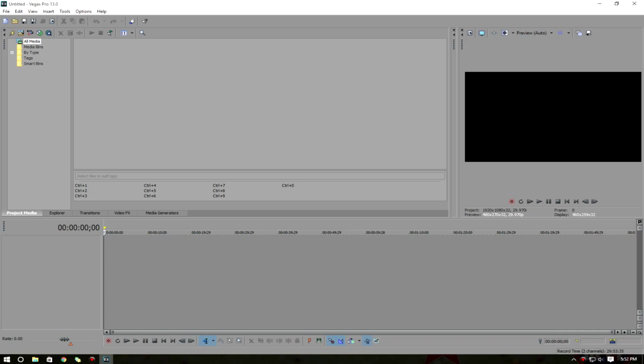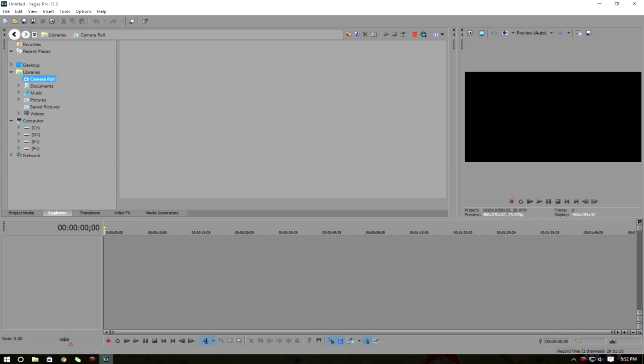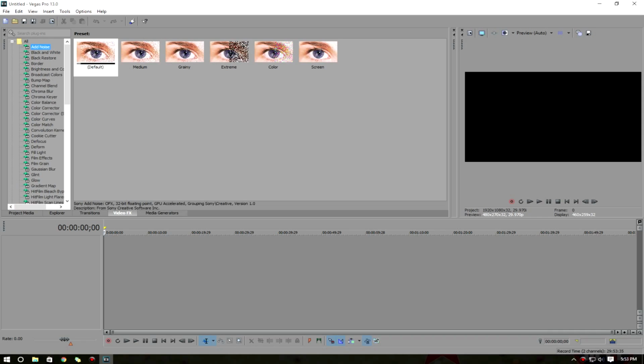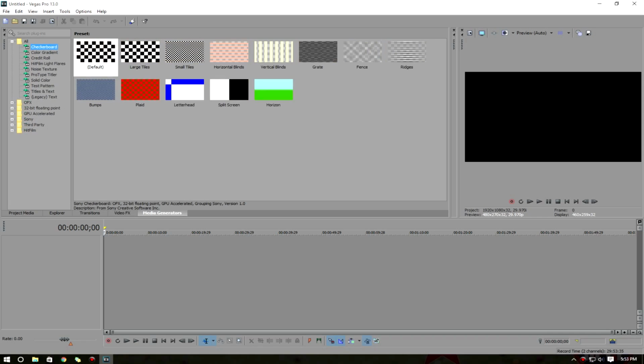Down here we have some tabs: project, media, and the Explorer tab, where you can find files on your computer. Transitions, pretty self-explanatory, shows you small transitions that you can add to your video. Video effects, also self-explanatory, are effects that go into your video. And a media generator, which we won't go over in this tutorial.